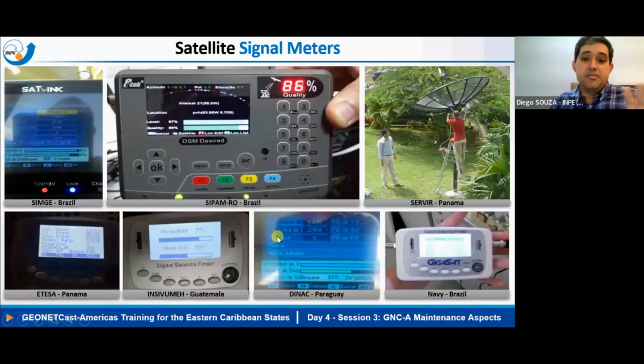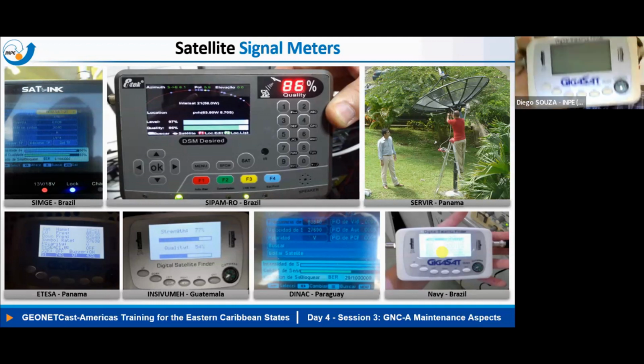There are many models of satellite meters available. Some of them are not expensive, some of them are expensive. I use one of these white models from this last photo here, and it costs around $50 only. So I really recommend having one of these for each station of the project. And this is my satellite meter. It's a very simple piece of equipment, okay?